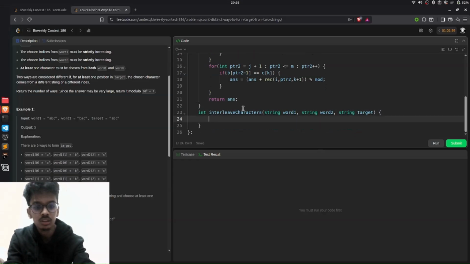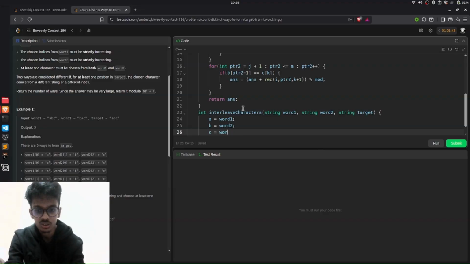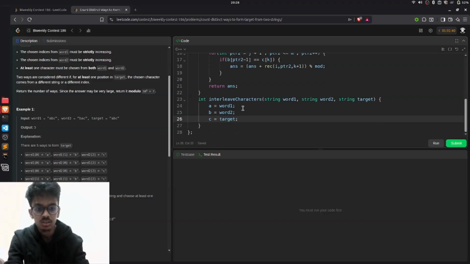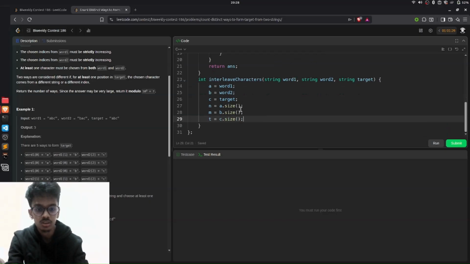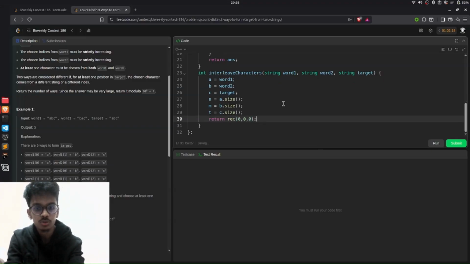We need to assign the global variables first. A equal to word 1, B equal to word 2, C equal to target, and n equal to a dot size, m equal to b dot size, and t is equal to target dot size, whatever you can write it. Till now we haven't done DP. We need to start the recursion from i at 0, j at 0, k also at 0. So this would be the brute force recursion version.